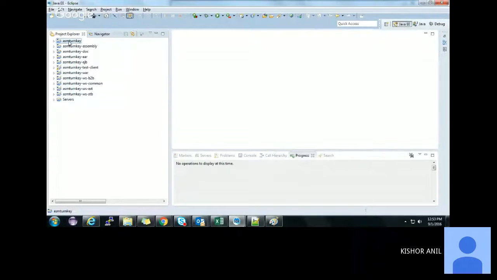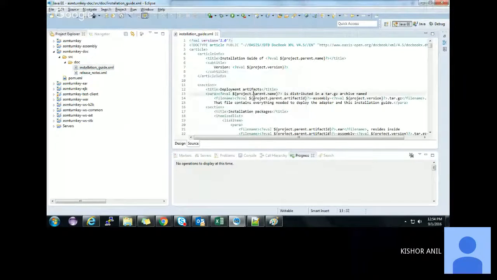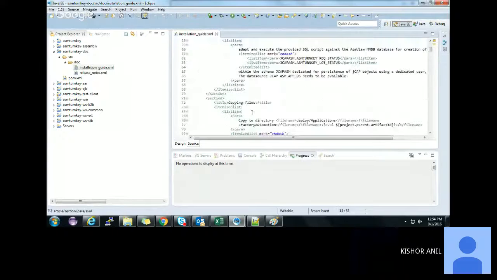Okay. So in each project, we have this number of folders, okay? Like first is SM turnkey assembly, SM turnkey doc, EAR, EJB, test client, war, B2B, right? So each project has this number of folders. Under this ASMView doc folder, we have documentation here, right? So installation guide.xml and release notes.xml. So in these XML files, you will find the information.